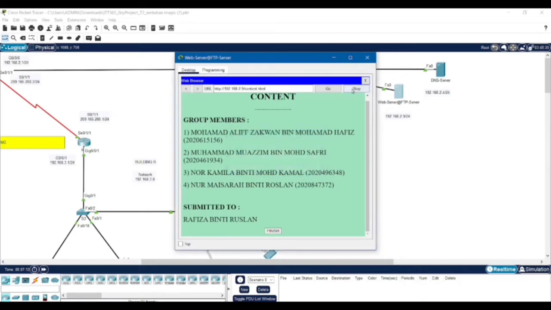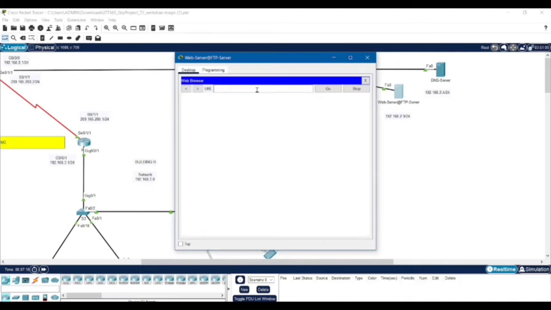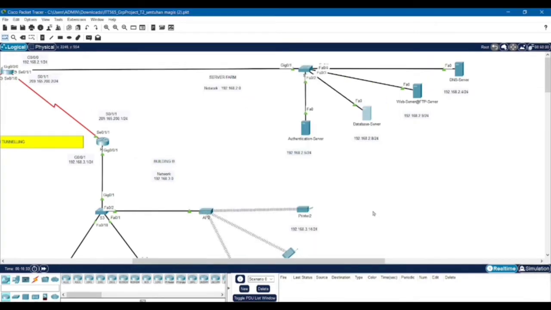For example, as you can see, this is the error message if the requested page does not exist or if something goes wrong. Next is database servers. Database servers are used to store, manage, and provide authorized users access to databases that are kept on the server.